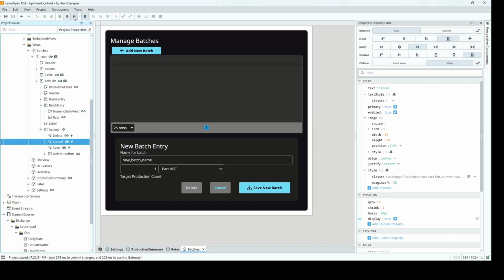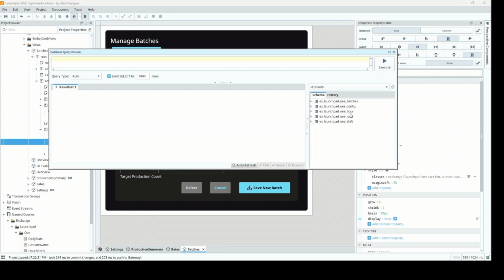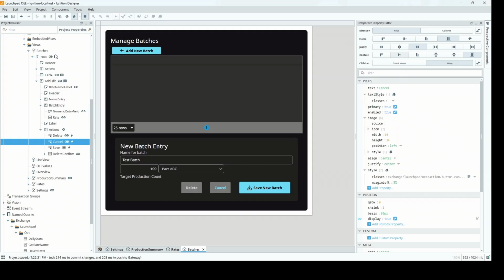So now we're in play mode. So let's do test batch. We'll give it 100 parts, and it'll be part ABC. And save new batch. And database query browser. Batches, that did not show up. So we will work through that in the next one.